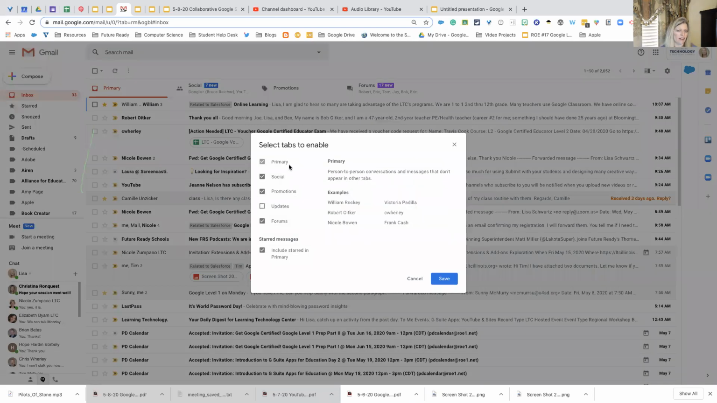And here's what I've done. I have a primary tab. And again, on the back end, Google has an algorithm. If you see that some emails are going to primary and they're promotions or social, you can change them yourself as well. But I've got it set up social, promotions, forms. I could have it set up where it does updates. So updates from Screencastify, I could put in there as well. But here's just some on the back end, the algorithm that Google's created.